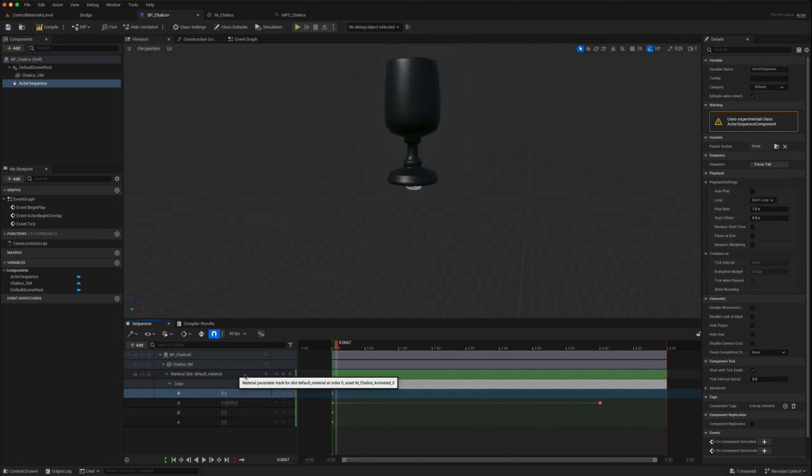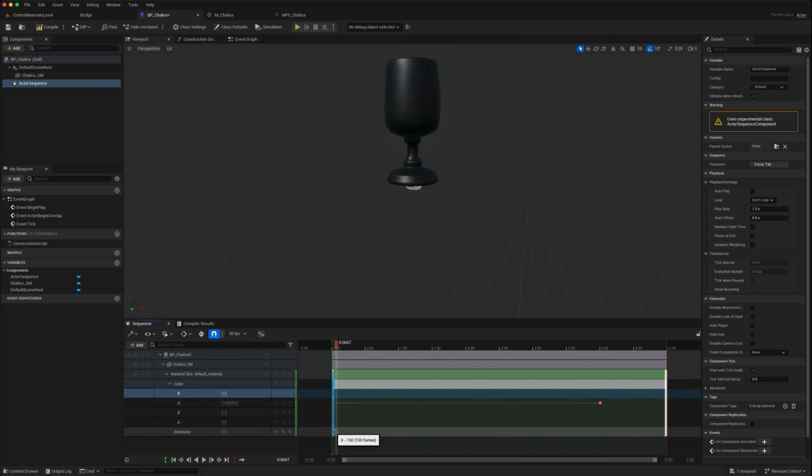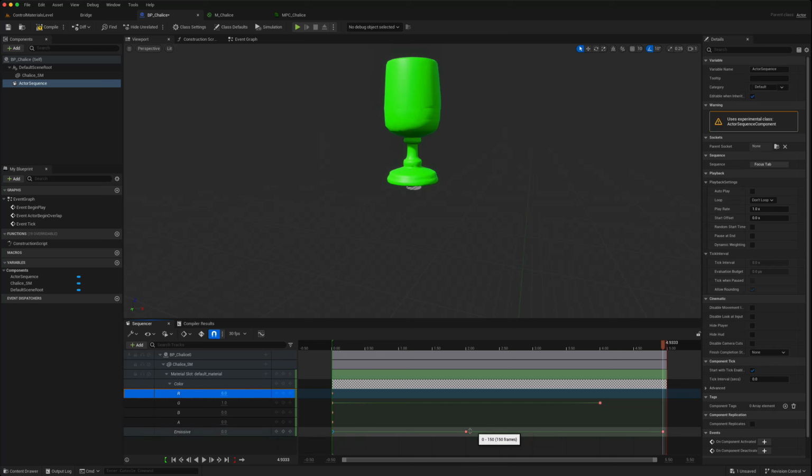We could also, as I said, add another parameter. We can add the emissive here as well. Put that to 0. Maybe that's 0 after 2 seconds, and then it will start to go up to 5 like we were using before. And just press the plus there. Move that across to the end.